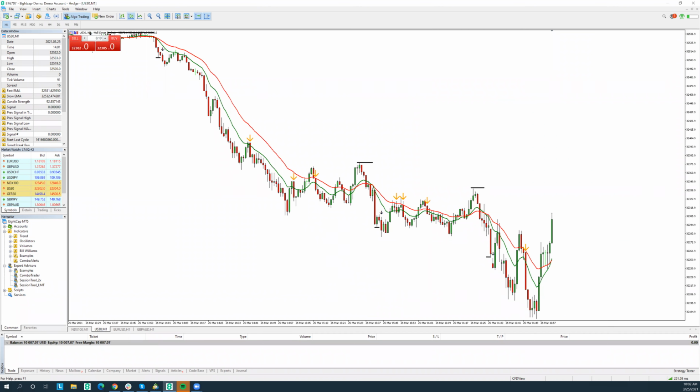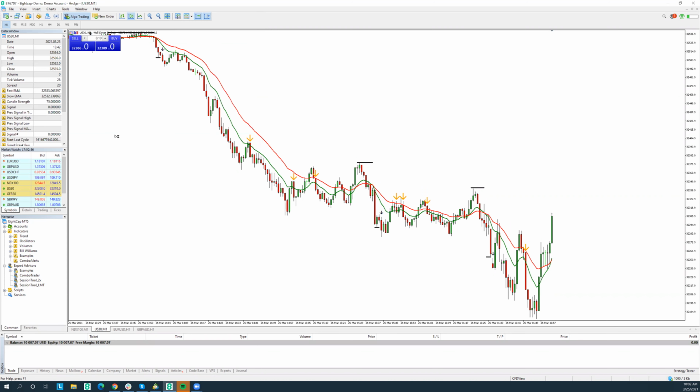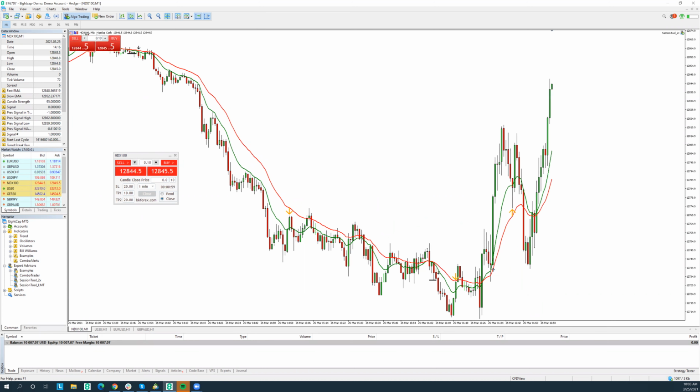Okay, I'm going to save this as dip view. And I'll apply it to my NASDAQ as well. So we'll go to NASDAQ and I'm going to apply it to my NASDAQ. And then now I'm going to show you all of the key changes that were made, which I think are going to be very, very good.